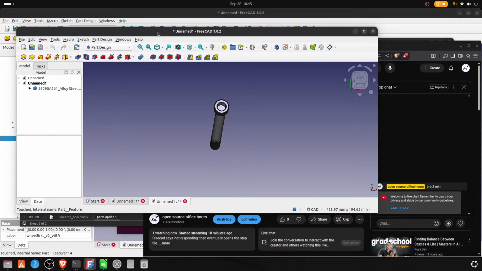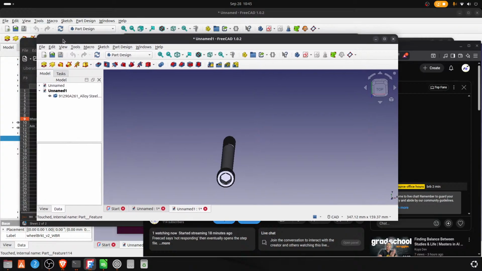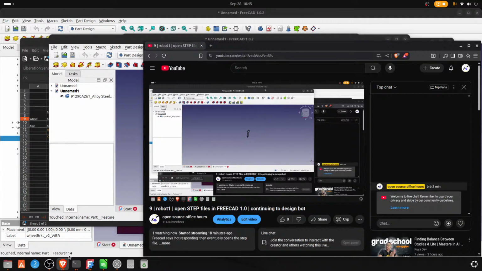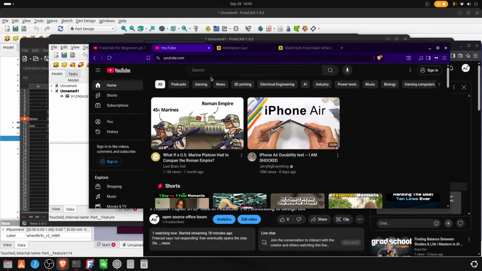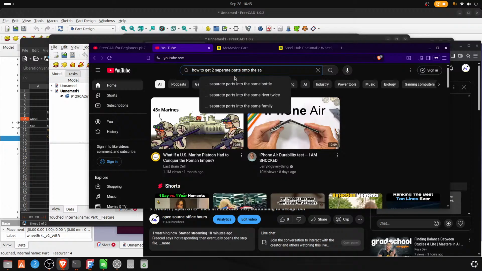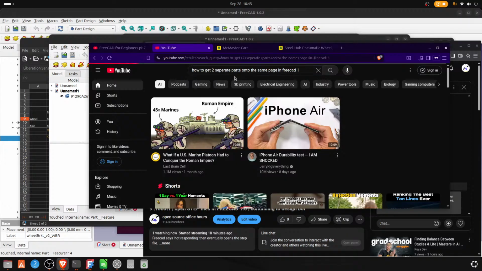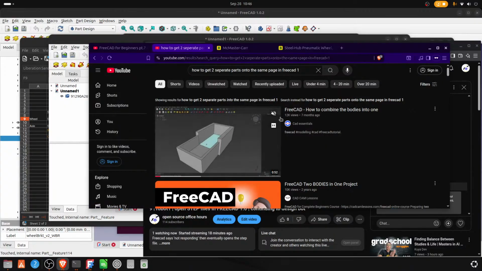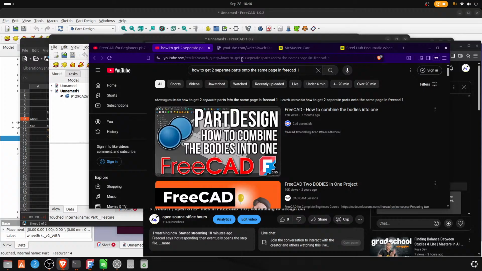Okay. So, how to get two parts onto the same page in Freecad. That's what we're going to search. And I know page is probably not the correct term, but that's what learning this stuff is. Two separate parts onto the same page in Freecad 1. How to combine the bodies into one. This is great. 52 seconds.